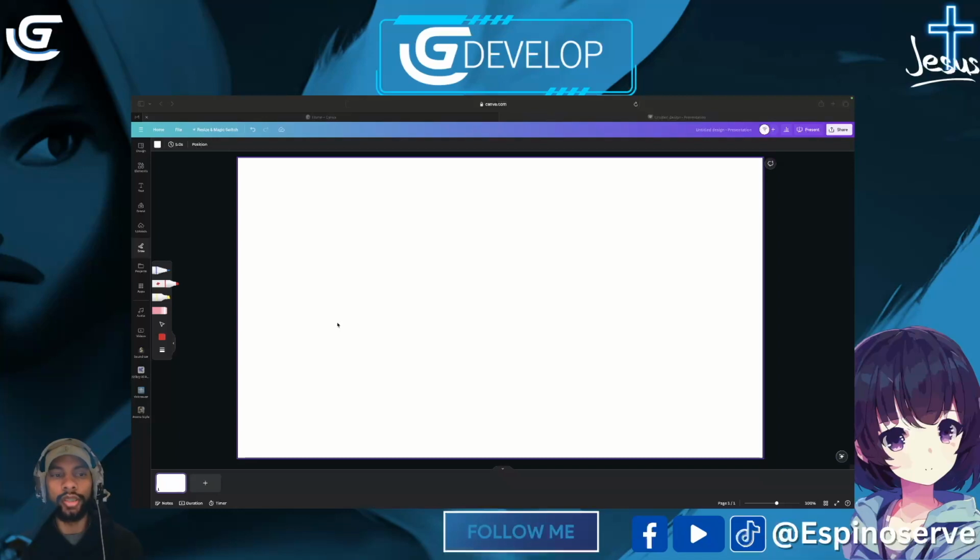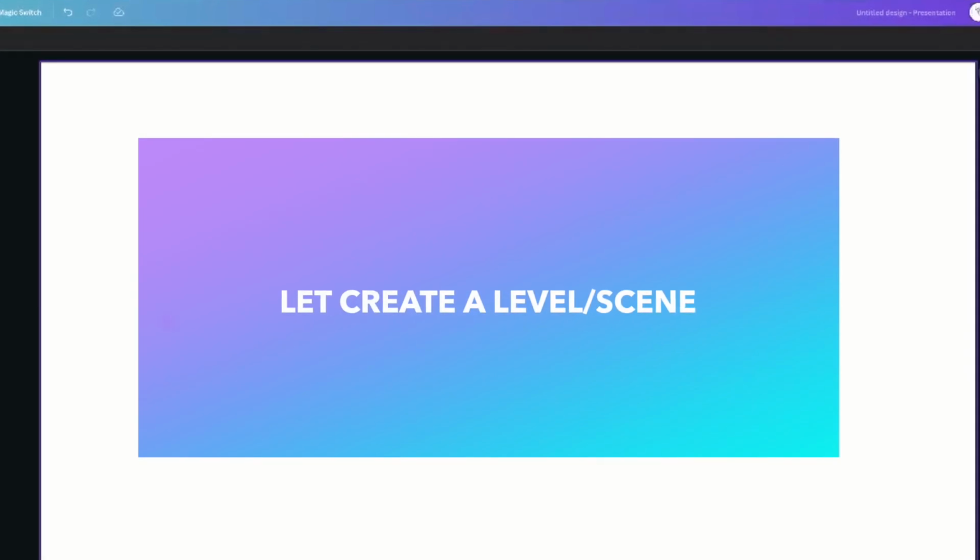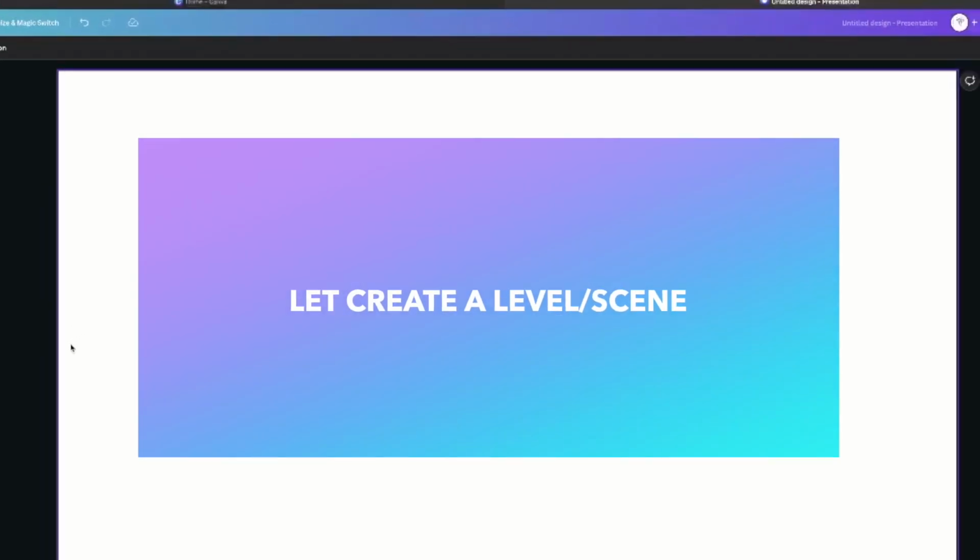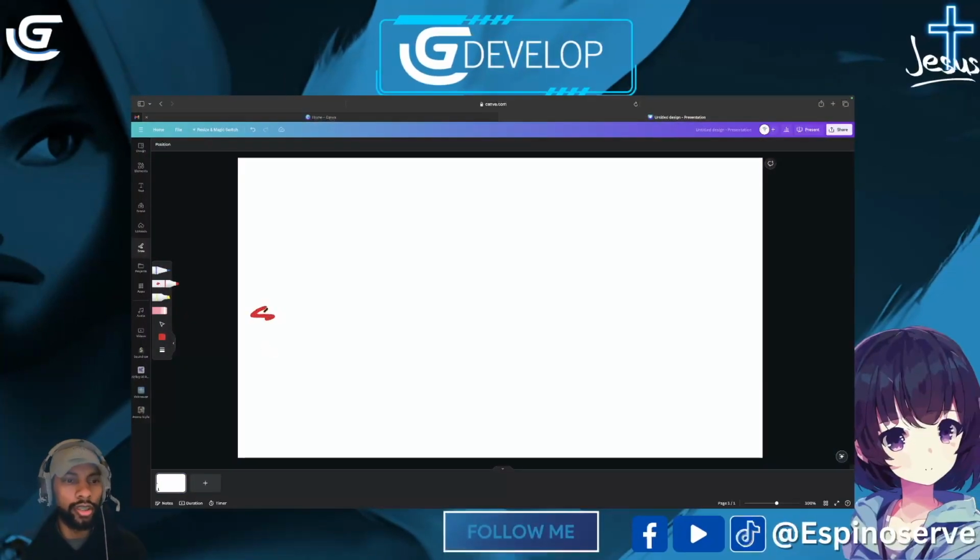The first thing you need to do is draw out what you want to do with level design. Level design is basically you're going to have a point. I'm going to use this marker right here where your character is going to start. Stick figures. And then of course where you want it to end. A nice little flag.